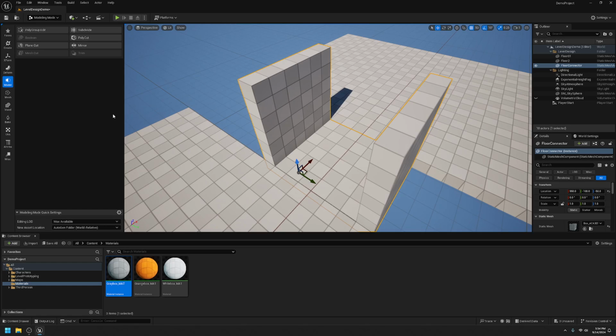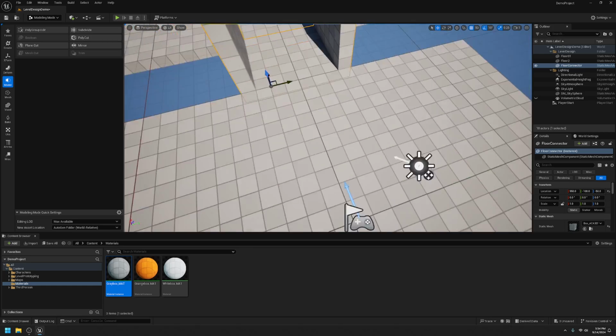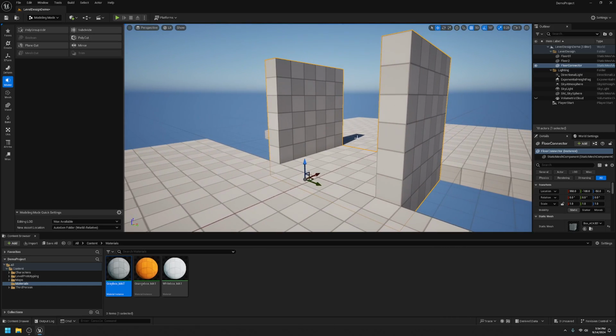So, extruding can be a quick way. I would still not extrude out your whole map. You should still have individual pieces. We shouldn't try to build the whole entire layout as one giant extrude. That's not a good practice. I'd still block it in with your major pieces, but you could extrude from those.